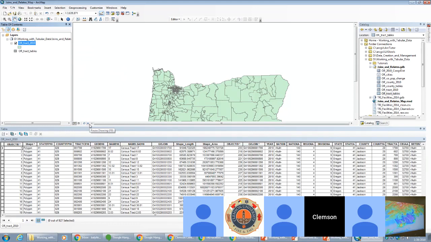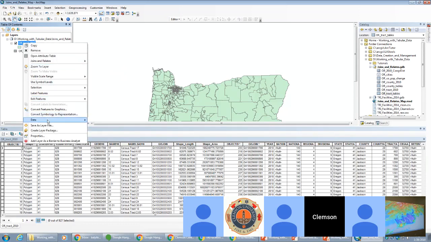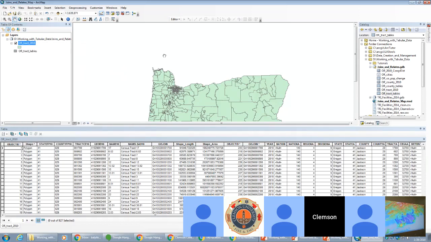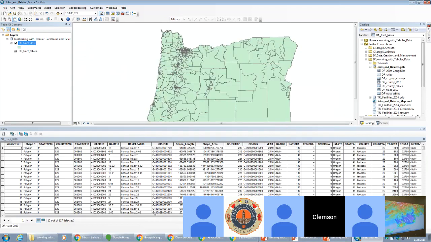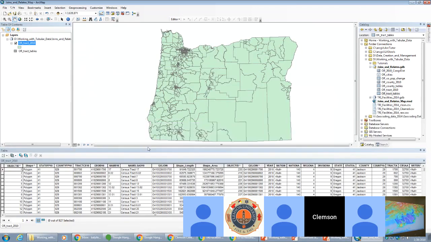What's the process for exporting that back to the layer? We'll do it again in a minute, but you would right-click on the layer, go to Data, and Export Data, just like we've done in the past. That would preserve all of those attributes in a new data set.